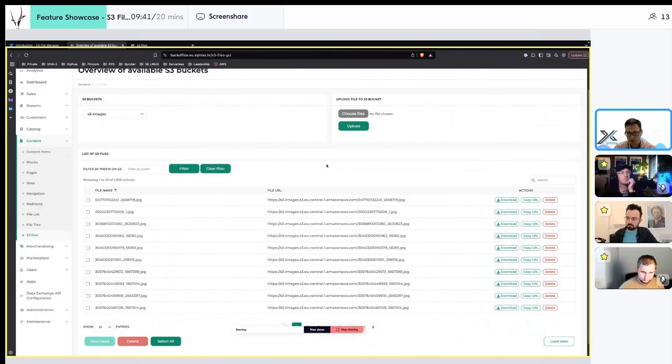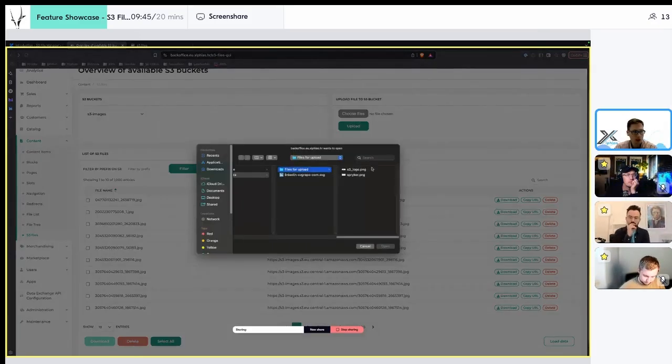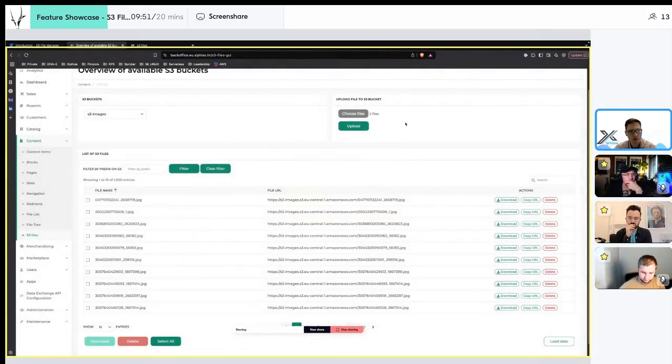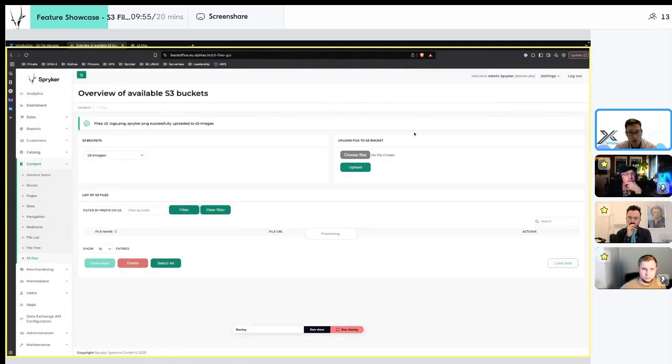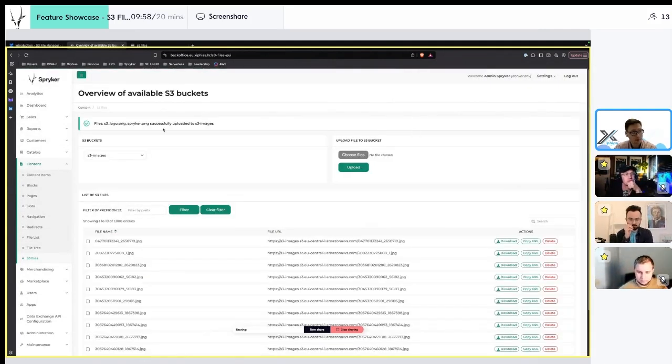So we can publish or save images or files to this bucket. We just choose the files and we upload them. We get a notification that it was successfully uploaded to the S3 images bucket. As you saw, I added 2 images, so multiple upload is possible.